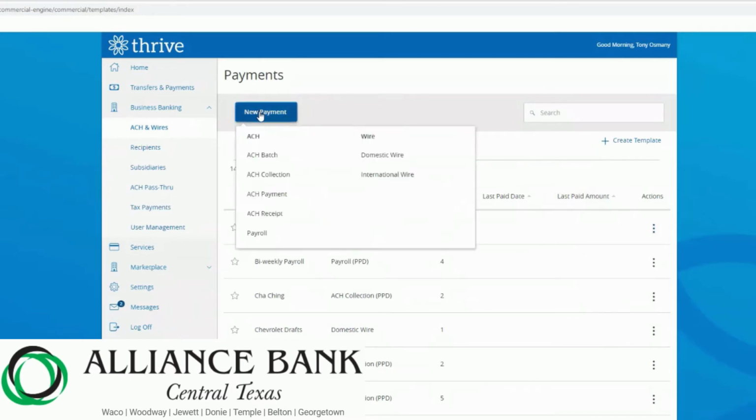If we click New Payment, we can see here that there are ACH and wire options. Again, you'll be able to restrict what ACH and wire options your customers have available to them, and they will be able to restrict what options their users have available as well.